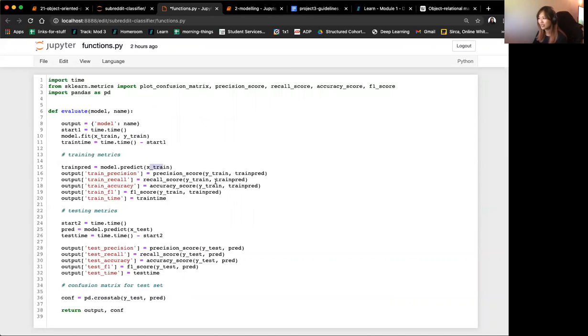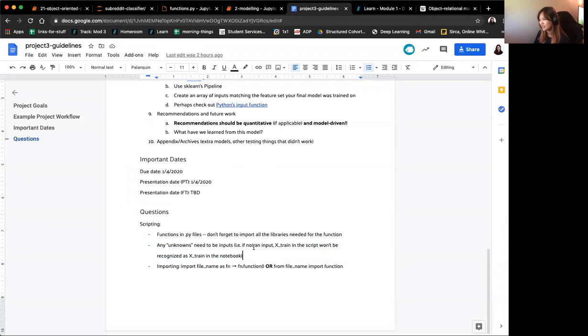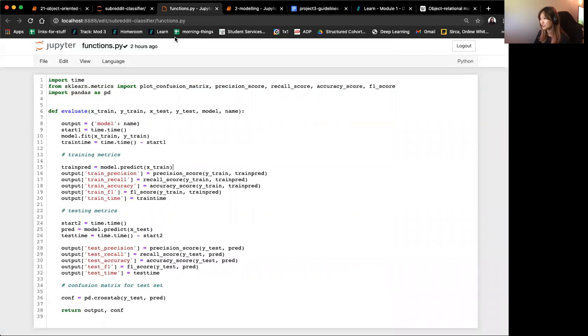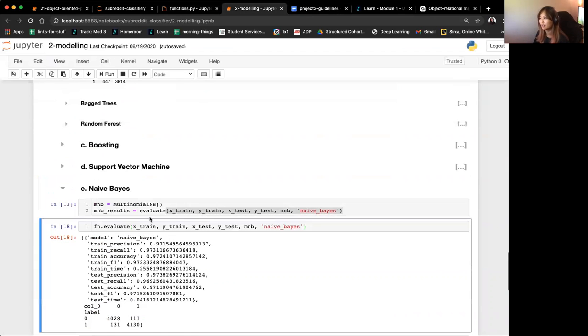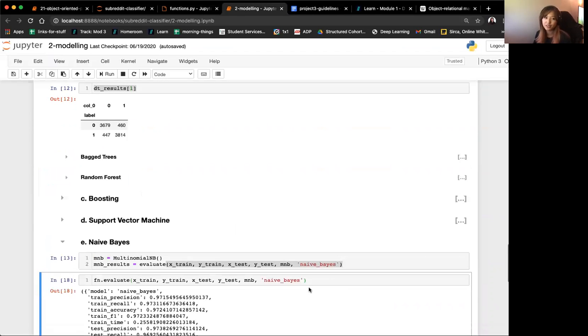Because these are in a separate script, this X train would come up as "X train was not defined," because if we're using this function, X train hadn't been defined yet. So what we're going to do instead is keep track of these variables, which is why I'm adding all of these here. Does that make sense? Basically, the X train in your script won't be recognized as your X train in your modeling notebook. So that's just something to keep track of.